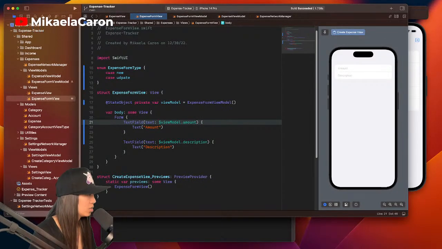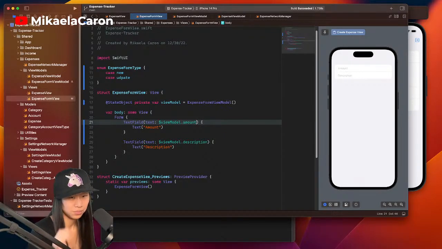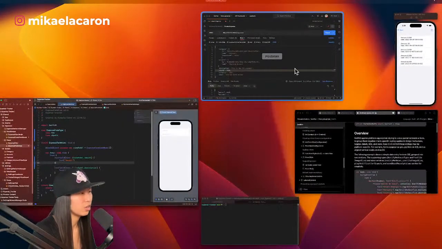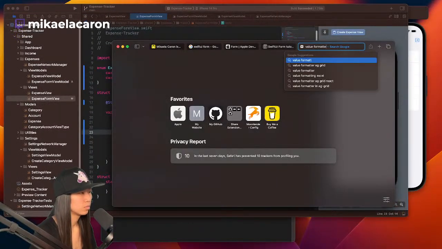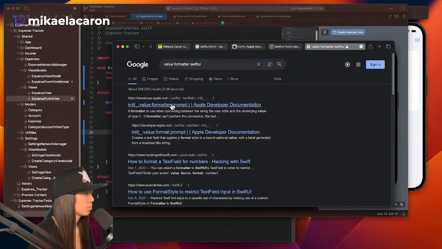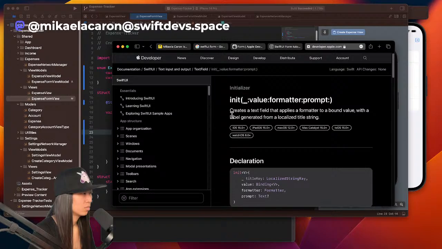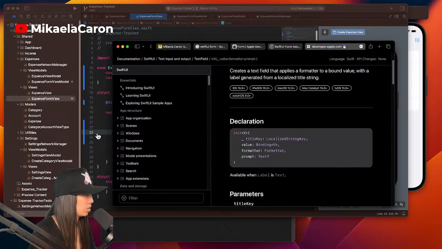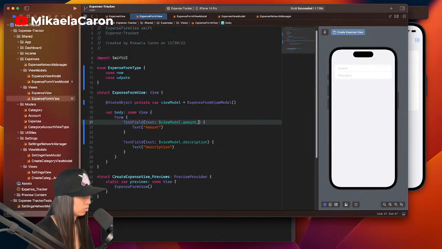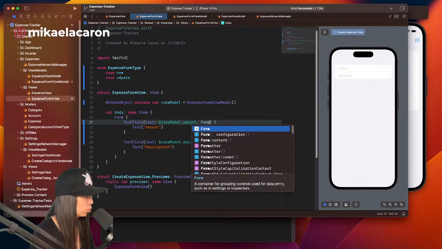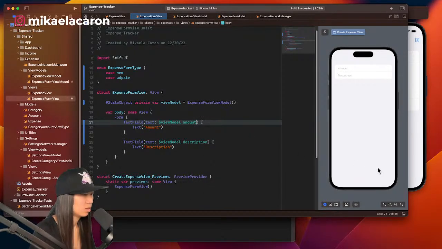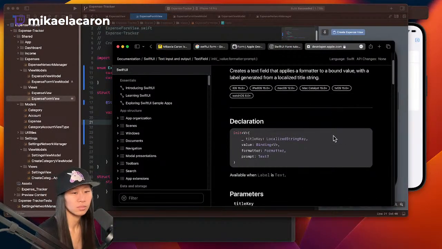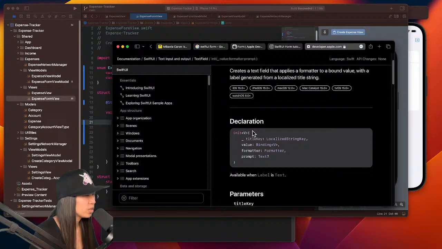Oh, we're gonna put that. Can that go inside of here? Is that where we can put that? I know I've seen that before too. In a text field. Oh, it has a value. Value, then formatter, okay. Why is that not coming up as an initialization? Yeah, second argument is a formatter.